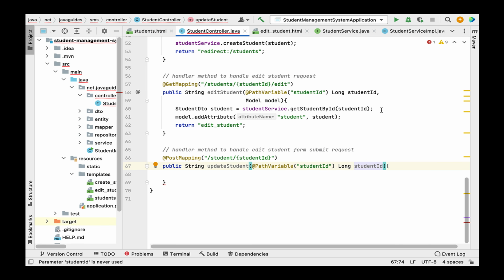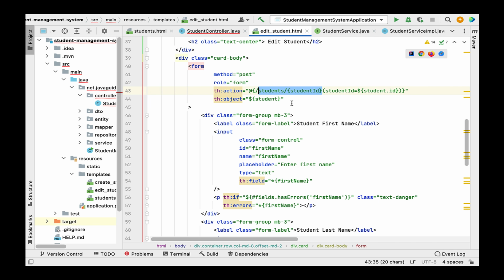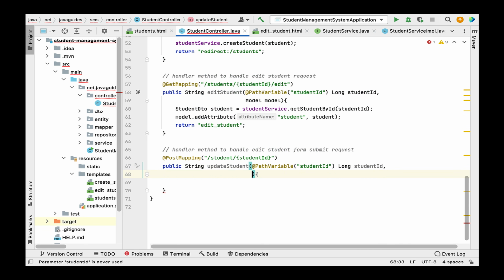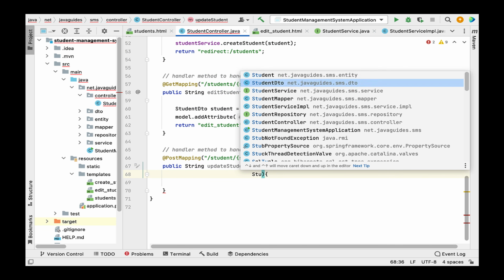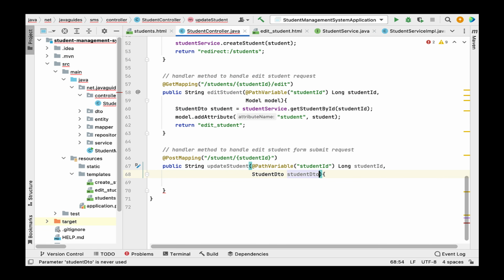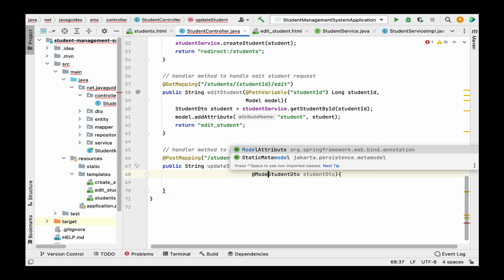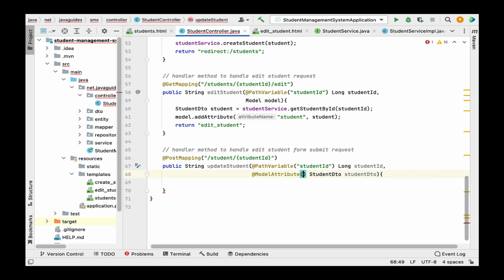Next, we need to get the student model object in this handler method. Well, if you go to the edit_student.html file, here we have the student model class object, right? And the edited student form data is stored in this student object. So let's get this student model object in the handler method. Here let's pass the StudentDto object, and let's use the @ModelAttribute annotation to get the student model object.